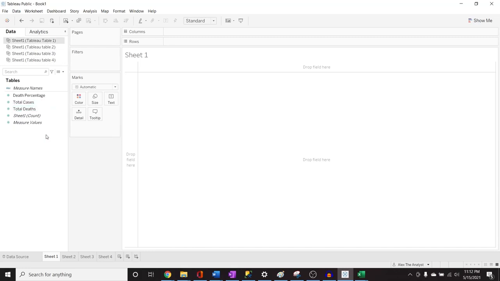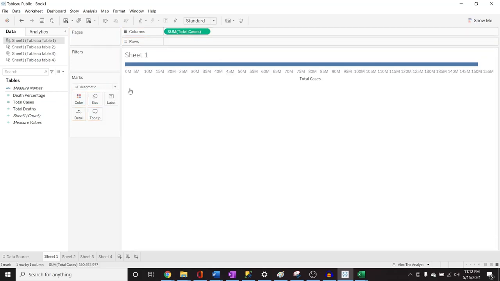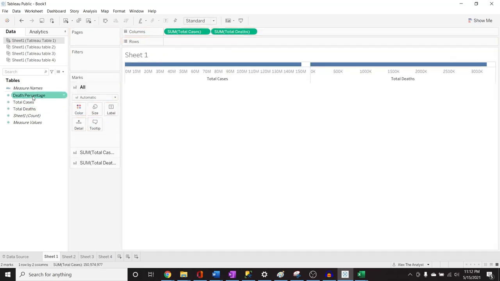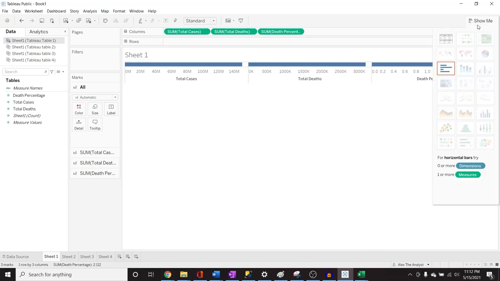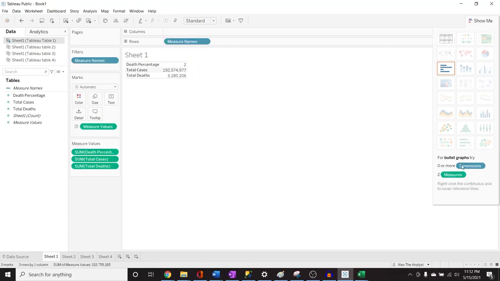Let's go over to table 1 because we were just on table 4 because we just imported that one. So we have total cases. We'll make that a column. Total deaths and death percentage. Now, of course, this is not how we want it visualized at all. What we want to do is go over to Show Me and then go right back up here for these text tables. Let me click on it. It says at the very bottom of this box, for text tables, try one dimension, one measure. So that is what we have now.